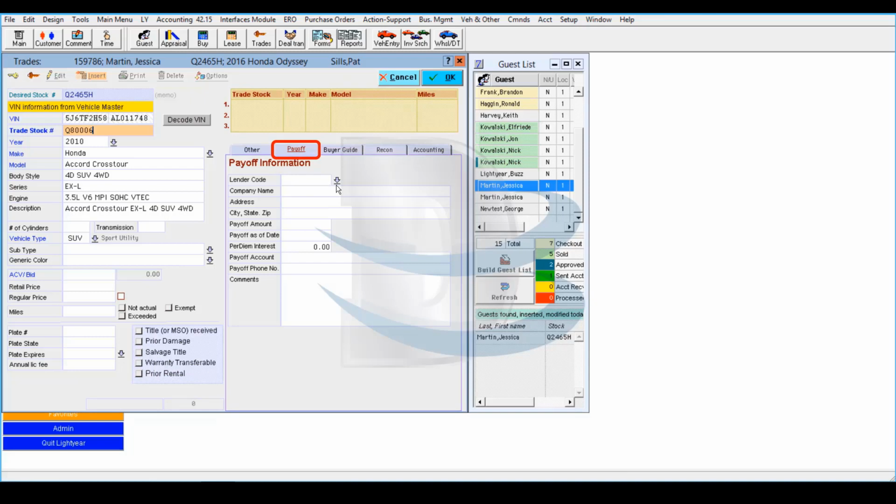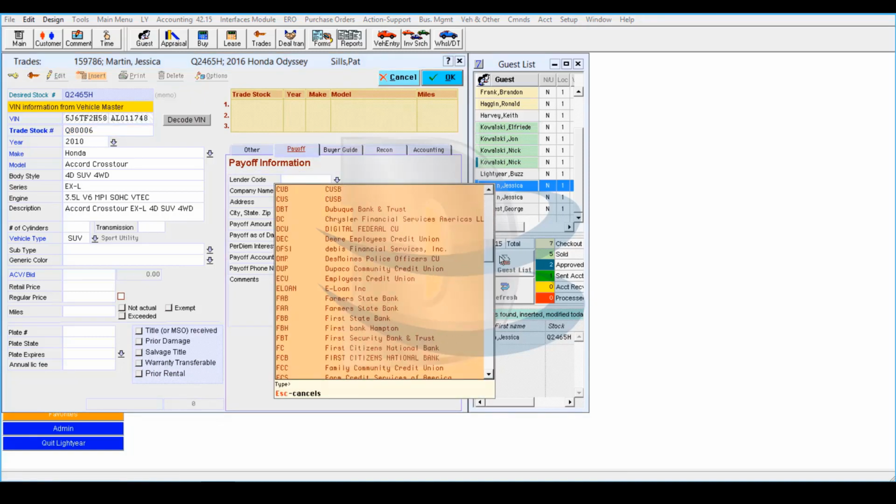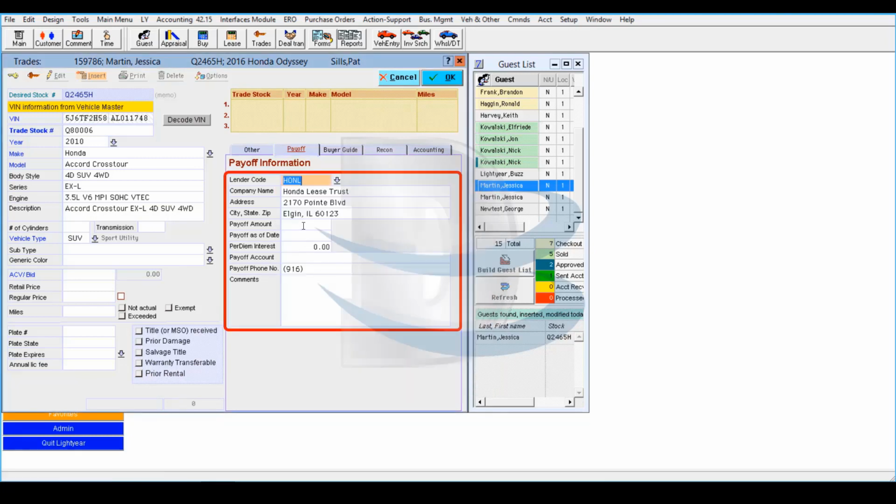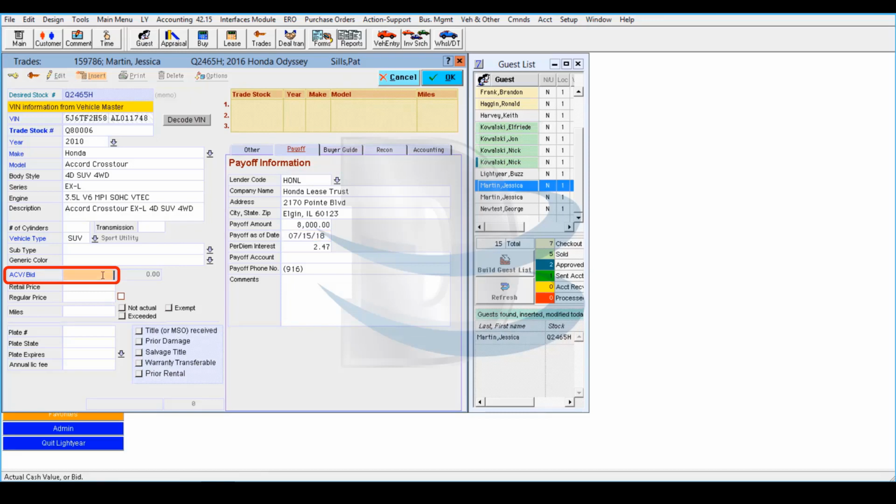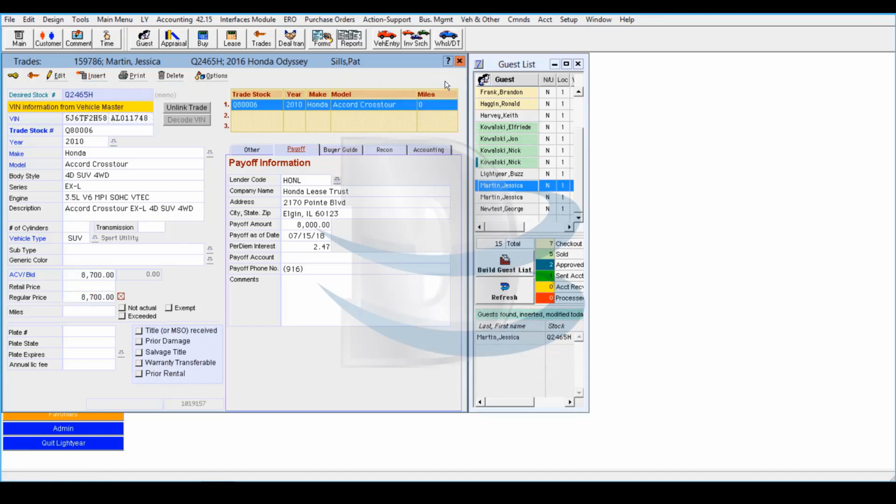When a payoff is present, go to the Payoff tab to enter the trade payoff details. If there are multiple trades, make sure to input the ACV for the displayed vehicle only. Click OK in the upper right-hand corner of the trade window to save your trade information.